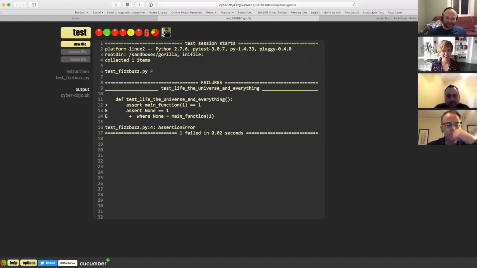So we got a better failure this time. This is not a scary looking thing with paths and yelling at us. This is a failure of the style where we called main function with a one, expecting to get a one back. And what we got was not 54 or 42 or one, it was none. So this is better. Our function exists, it just doesn't do the thing, right?